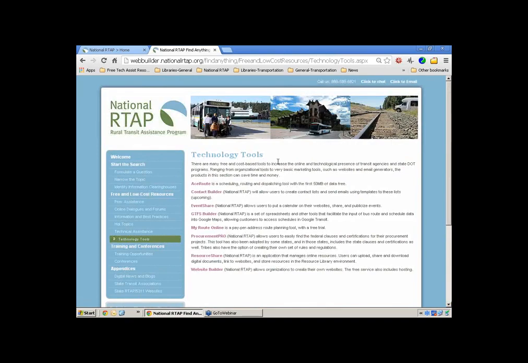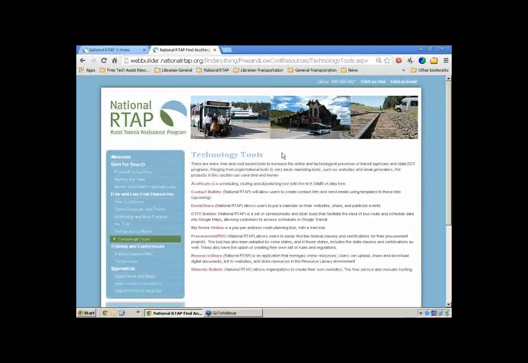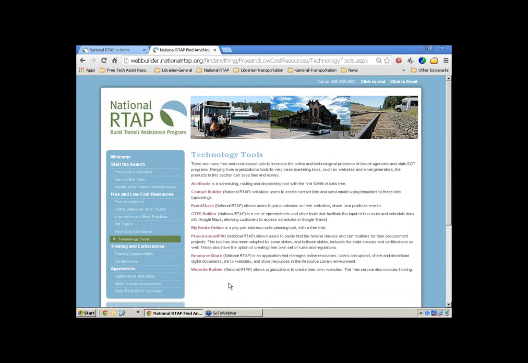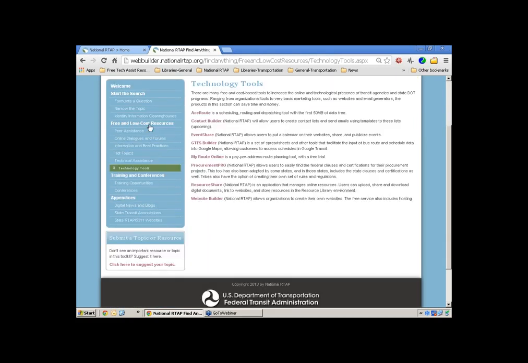And the final page in this free and low-cost resources section is the technology tools. So these are just a listing of different technology tools that are free and low cost. So that's why we don't include every single technology tool that you might use in your organization on this list. So this is a guide to different sort of low-cost scheduling and dispatching software, and then a lot of the National RTAP web apps are on this page as well.